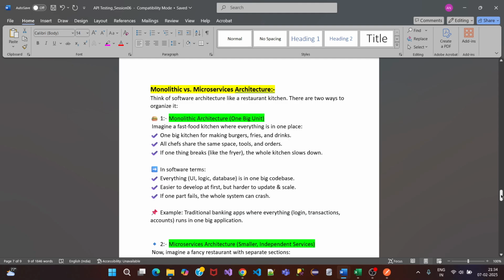Yes, yes. Okay. So I have given more information about monolithic and microservices architecture. Monolithic is one big unit where, in software terms, the UI, the user interface, the logic, which is the middleware, and the database, everything is in one big code base. It is easier to develop at first, but harder to update and scale, because if one part fails, the whole system can crash.